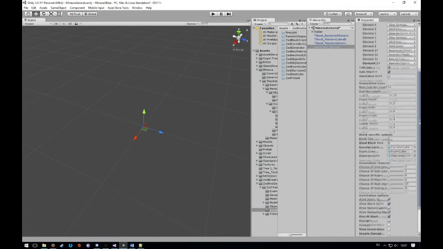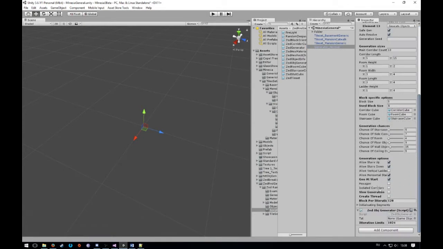Also, I have enabled the generation at start option. That means this generator will start making a level as soon as I press the play button. In particular, this means that generation will start as soon as the object is loaded. So you can spawn the generator later, for example, after the player chooses some generation options that you allow him to change, or just when you load the scene.